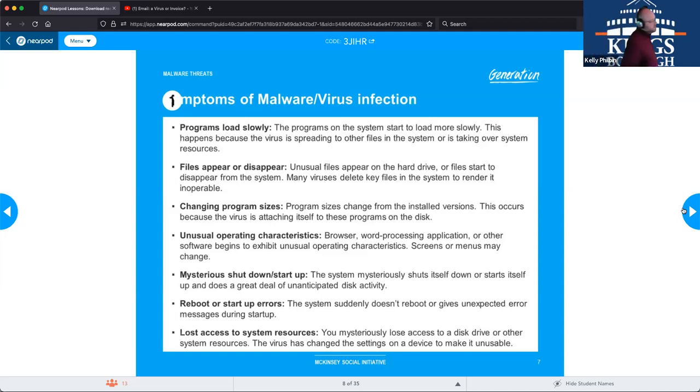So programs loading slowly. This would be a noticeable change in how long it takes for systems to boot up or programs to load. And it lets you know that viruses are spreading to other files and throughout your system, and it's starting to take it over and utilize more and more of the system's resources. Another example would be files appearing and disappearing. Some of the attacks that they like to use, they like to rename files, change files, move files, and sometimes they're adding files to your system to hide the viruses there.